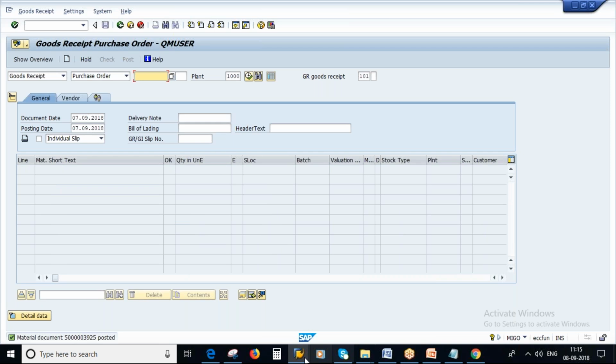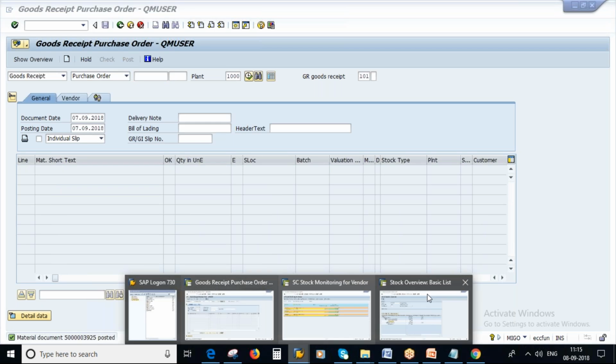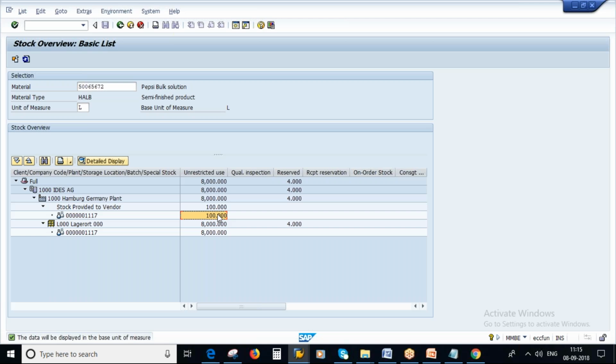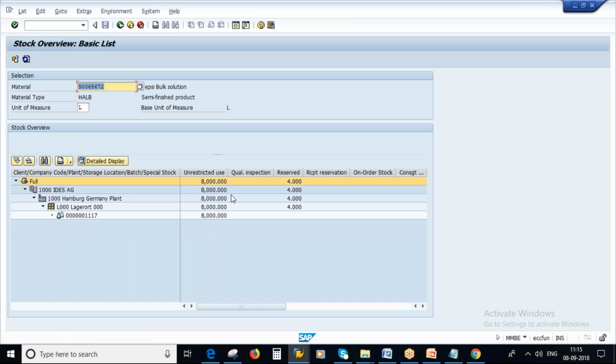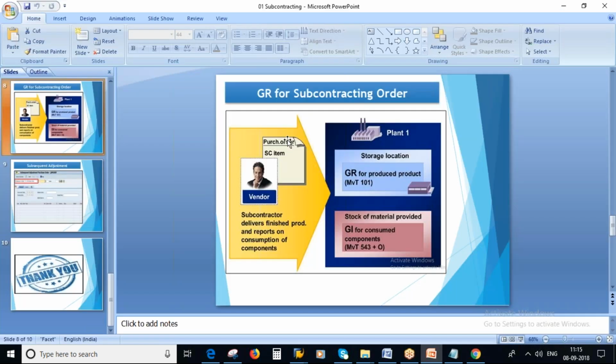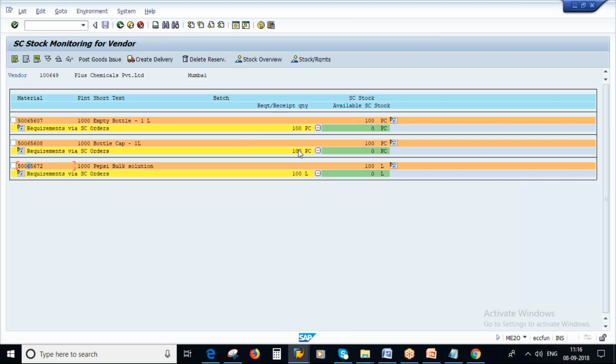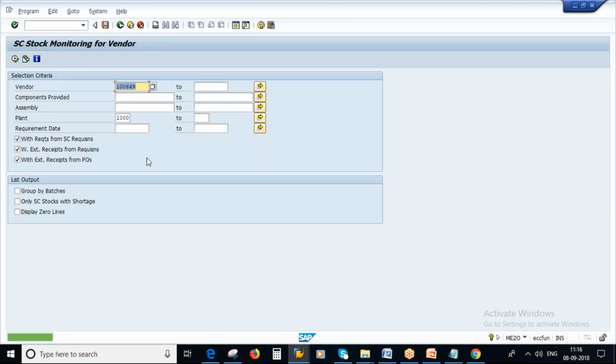So the document is posted. Now if you go to the components and refresh the screen, the stock will go. See, the stock is now consumed from the system. So when you do the GR of the finished product, you will receive the material into plant, and at the same time, stock of the components will get consumed. And even in the ME2O screen, the stocks will not be showing anymore. If you go back and try to execute, see, now not possible because there are no stocks. All the stocks are consumed.